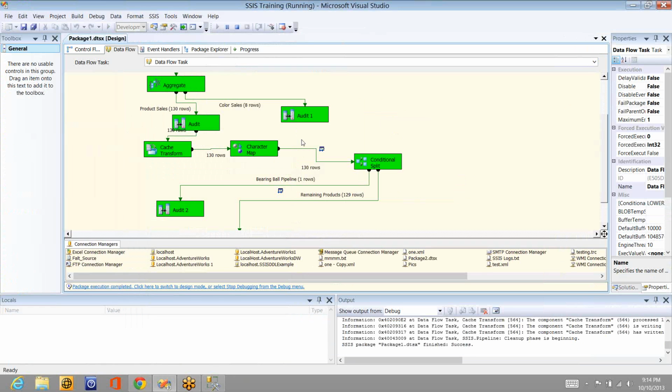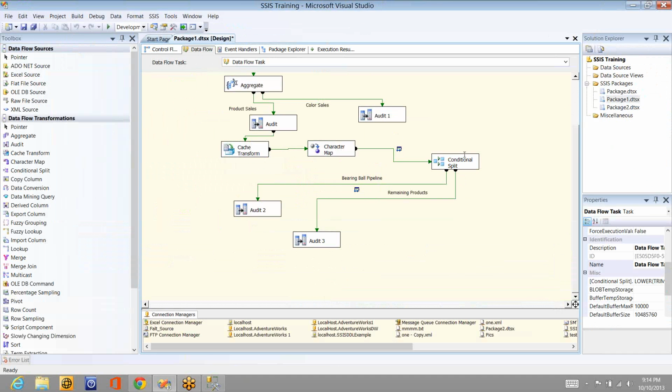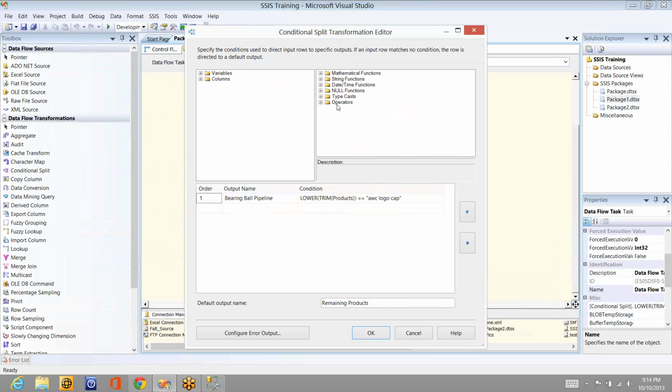Let's say you are getting 1000 records, and in that you want to push some 500 records into one and the remaining 500 records into another based on some condition. You can make use of that. You can see here one row is moving through this pipeline, and the remaining 129 rows are coming to the default output, which we call remaining products in this example. So this is the conditional split, and you can make use of the variables as well as the functions that are available to do this. For example, if you want to split based on sales amount or salary of an employee, if the salary is less than 50,000, send it to one pipeline, and if the salary is greater than 50,000, send it to another pipeline.